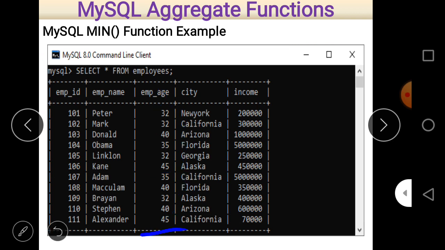This is again 40. Less than 40 and less than 32? Less than 32, I think. No, no value is less than 32 here. So 32 is itself a minimum value among these. Minimum age is 32 and maximum age is 40.